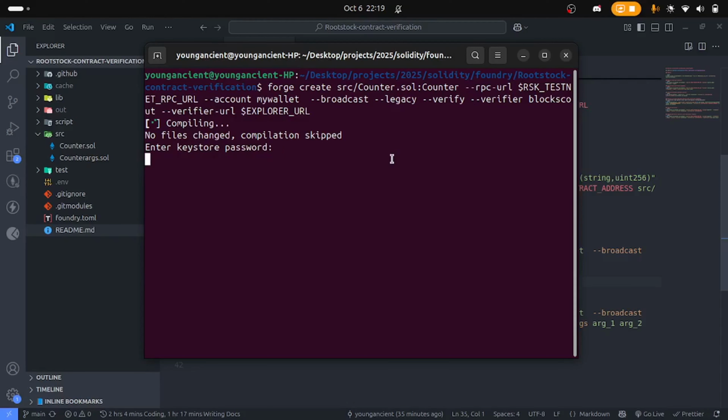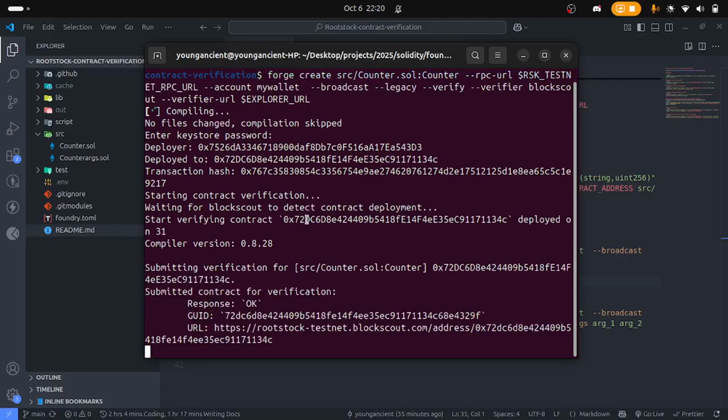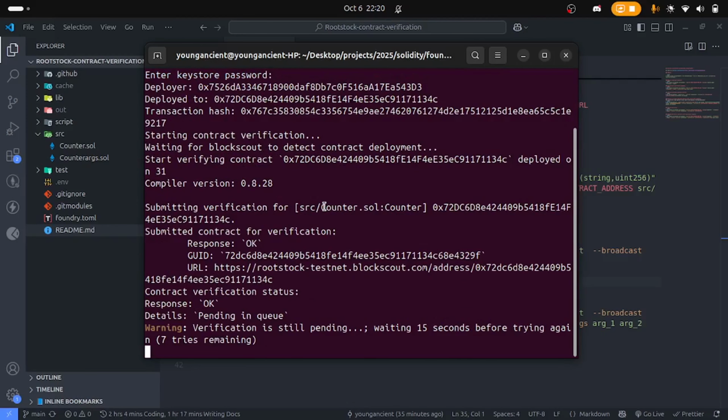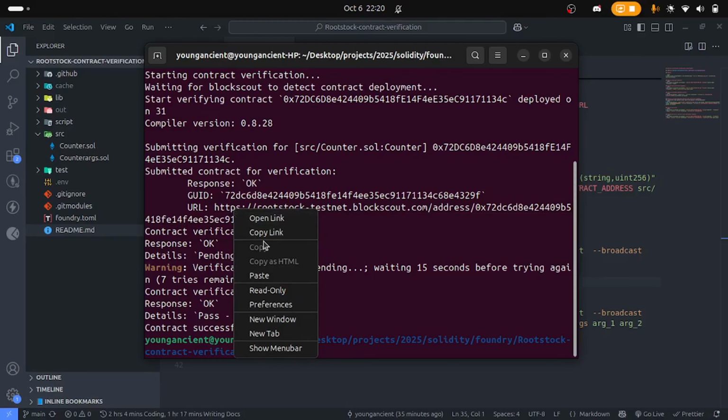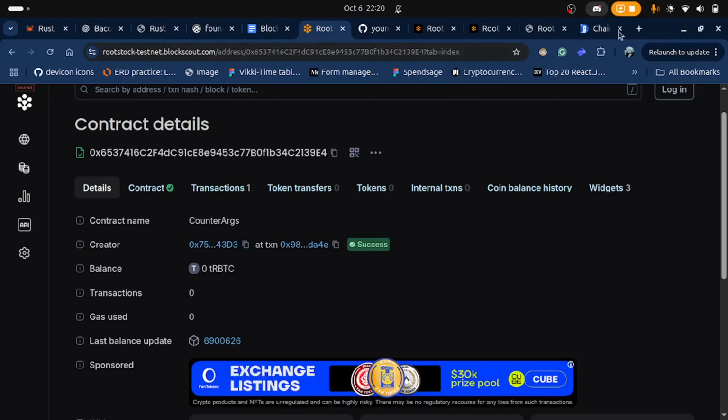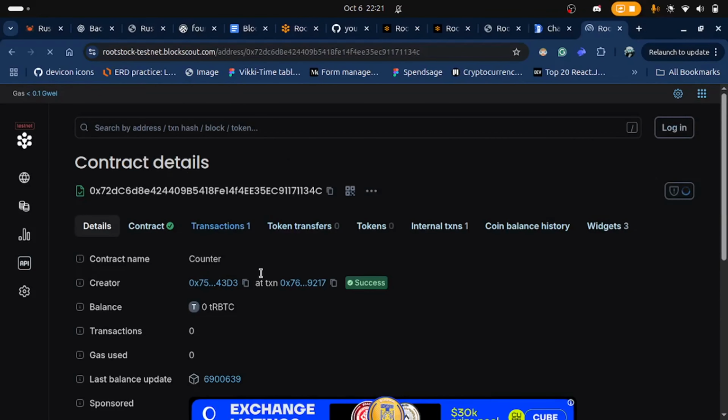So this is already mining the transaction on the blockchain. Like I said earlier, this processing is based on your internet speed, so it would vary for different persons. All right, this has been mined already, and boom, it says verifying, pending in queue. Cool. So it says contract successfully verified. It gave us a URL we can copy and paste directly in our browser, and we can see that it's verified in one go using one command.